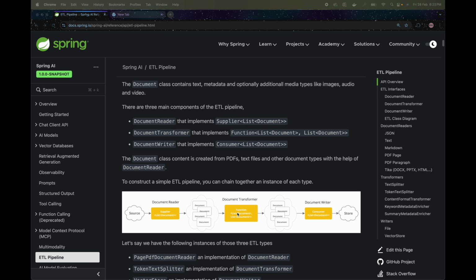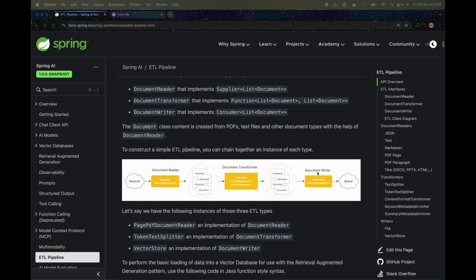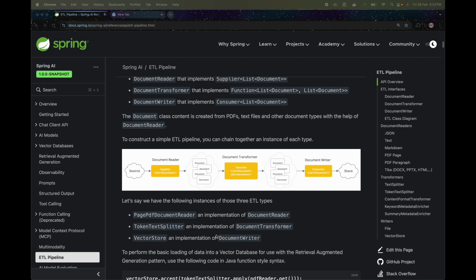Spring AI provides three important components for the ETL pipeline. We have the document reader, then we have the document transformer, and then we have the document writer. Using the document reader, we will read the documents. Then we will use the document transformer to convert them into a list of chunks. And finally, we will store the chunks in a vector database using the document writer.